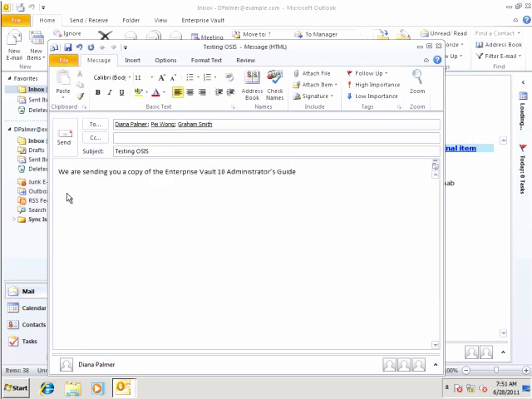And our message is that we are sending you a copy of the Enterprise Vault 10 Administrator's Guide. And I've chosen the Enterprise Vault Administrator's Guide because at this particular point, if I was to send and archive this message, it probably would not exceed the single instance storage threshold, which is by default set at 20 kilobytes. So we want to put in something that's bigger than 20 kilobytes so that we will in fact get that shared part as well as the content conversion.